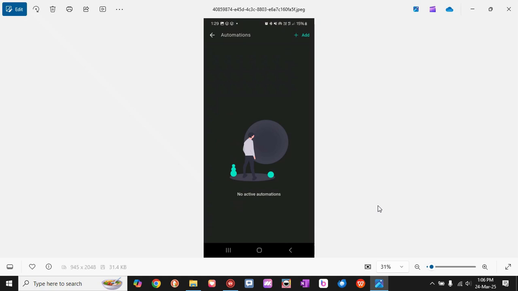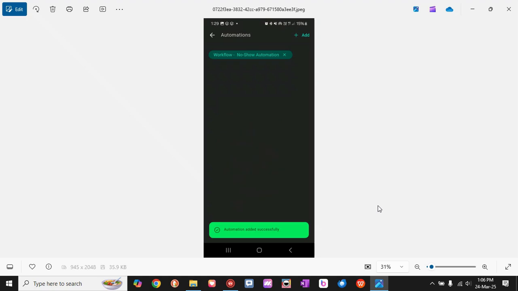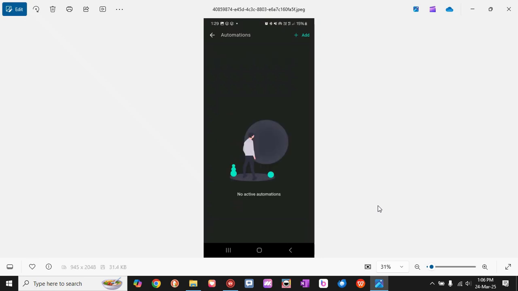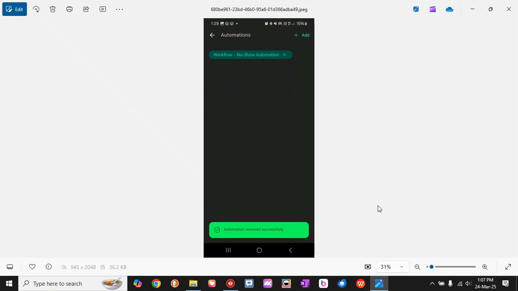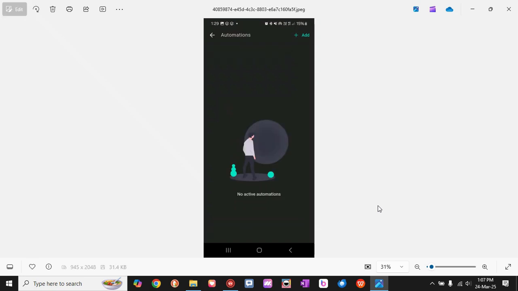So if there are no active automations, it'll be blank, but if there is an active automation, you'll see that there. So all you've got to do is just press that little X on that active automation that you want to remove. It'll confirm with you that you want to remove it. Just click remove if that is the contact that you want to remove that automation from. And then it's going to remove successfully, and when you refresh, there will be no automation there.